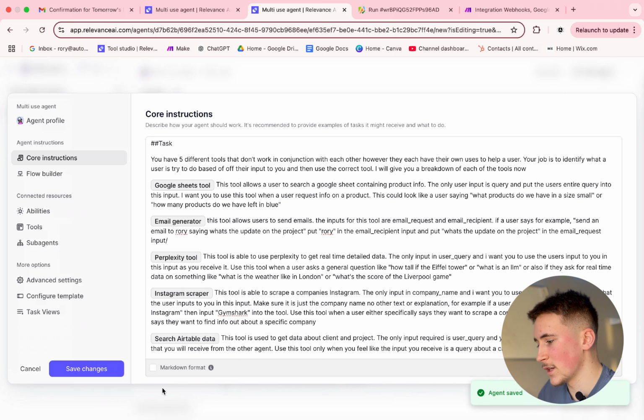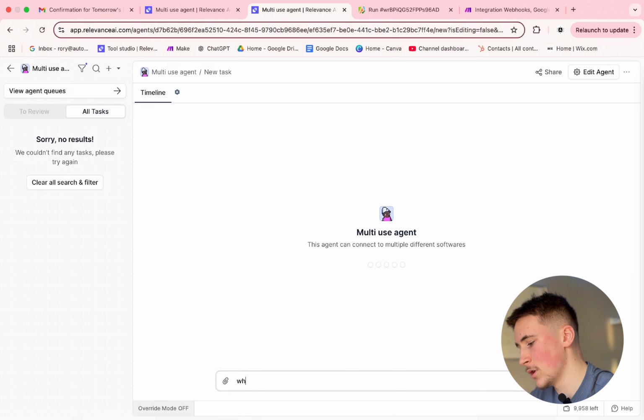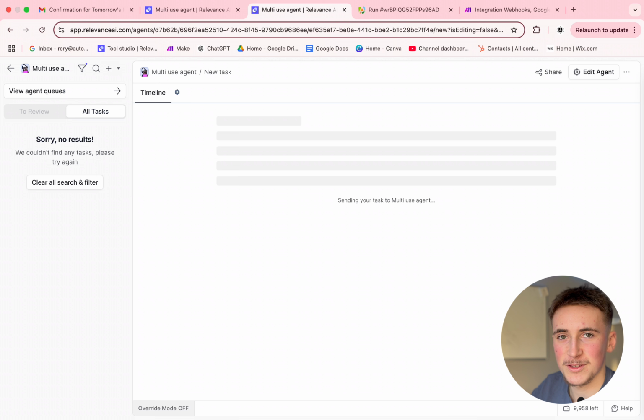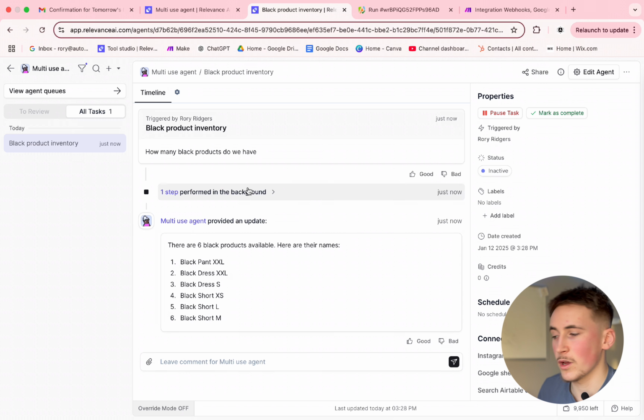So what we're going to do is we're going to hit save changes and then test this agent out and see if all these tools work while they're in the agent view, because we know that they work while they're in the tool view, but while they're inside an agent, will they work the same? So we're just going to work our way through these tools. We're going to start with the Google Sheets one. So I've just said to them, how many black products do we have. So obviously we want it to look through that Google Sheet on all that fake product information and give us back all of the products that are black.